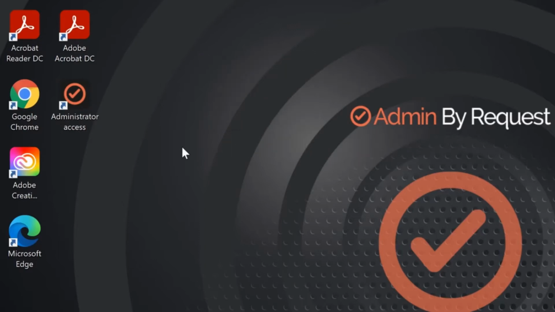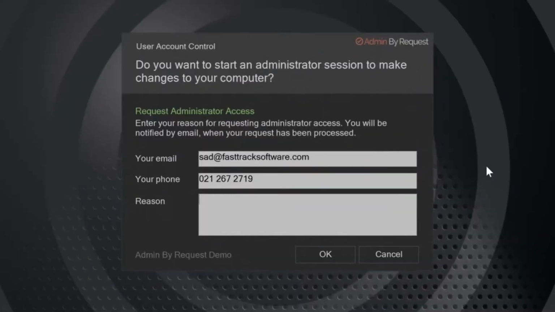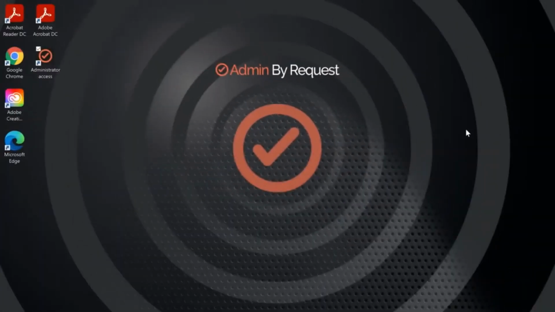In this example, let's say I want to run Command Prompt as administrator, but I also want to install some drivers. So the best option for me is to request an administrative session. This will bring up a tailored UAC prompt, which asks me to enter my email address, my contact number, and a reason for wanting elevated privileges. So I will type in here. Click OK, and confirm, and that request is now sent to your Admin by Request user portal, where it is then pulled into your ServiceNow application to be approved in there by an administrator or a designated approver. As the user, my job is done, and I now just wait for approval.